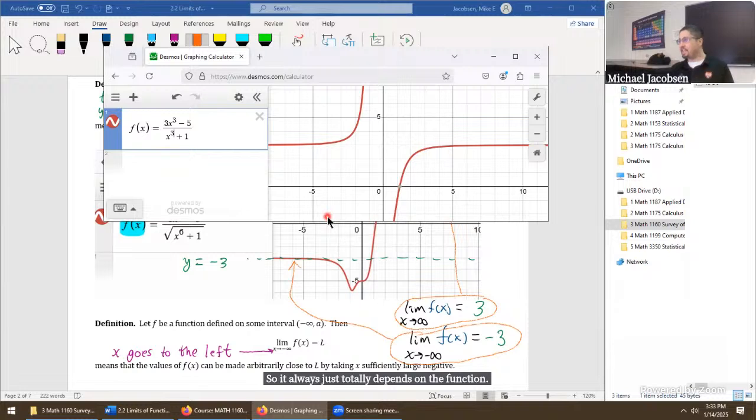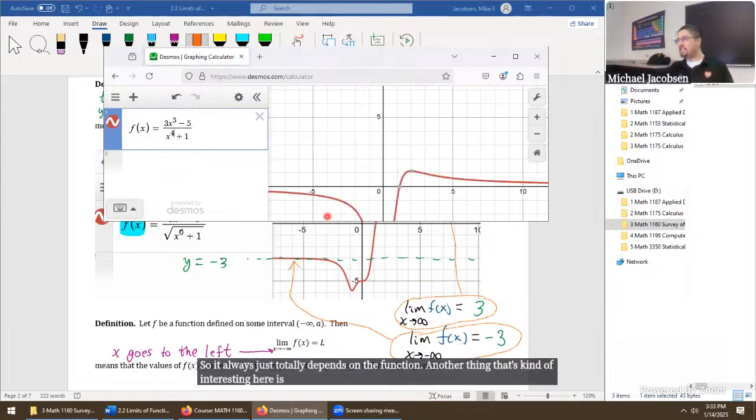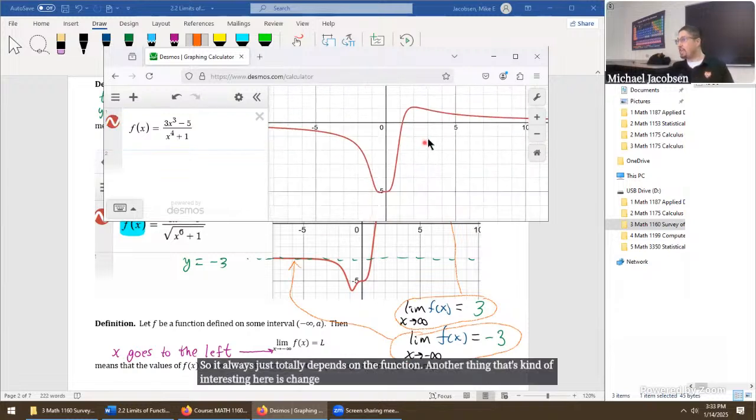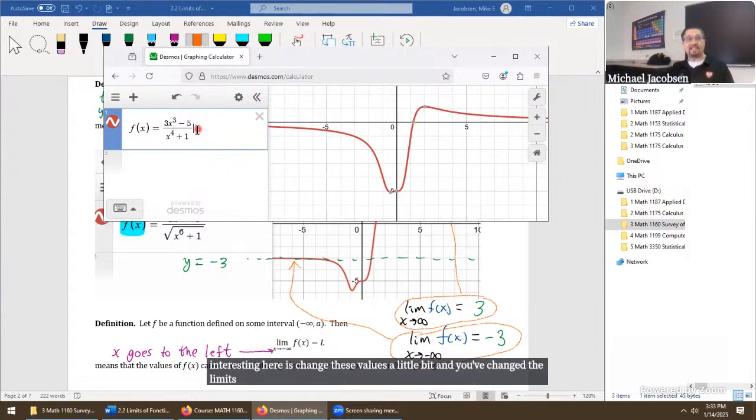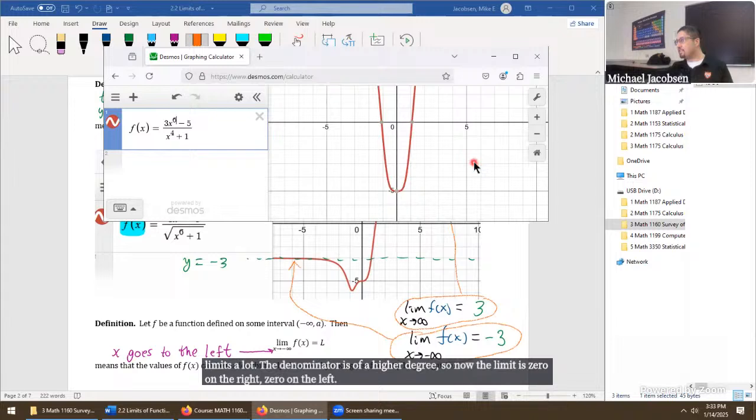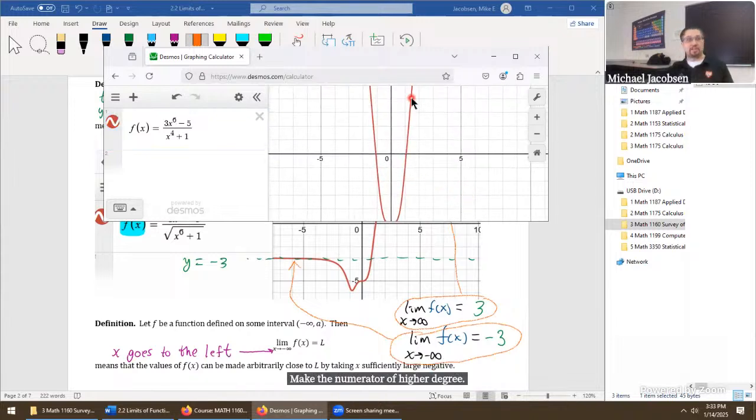Another thing that's kind of interesting here is change these values a little bit, and you've changed the limits a lot. The denominator is of a higher degree, so now the limit is 0 on the right, 0 on the left. Make the numerator of higher degree, we don't have any horizontal asymptotes. Neither one of these limits would exist. We would say does not exist on both of them.